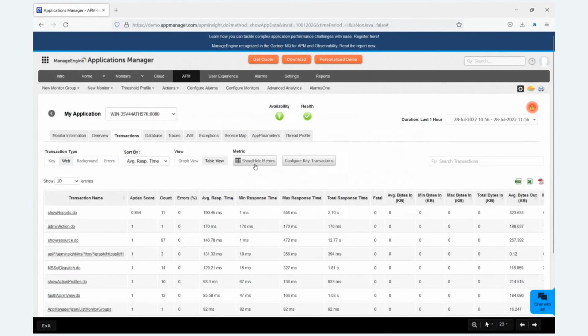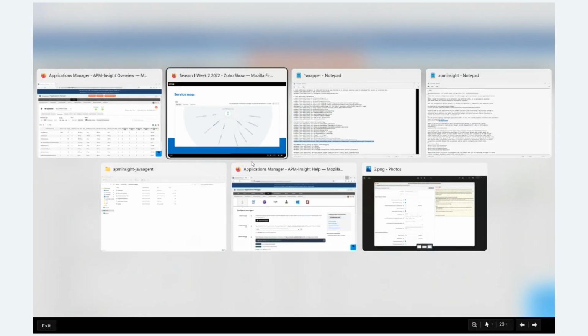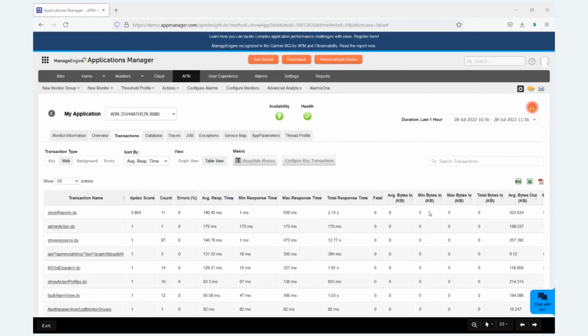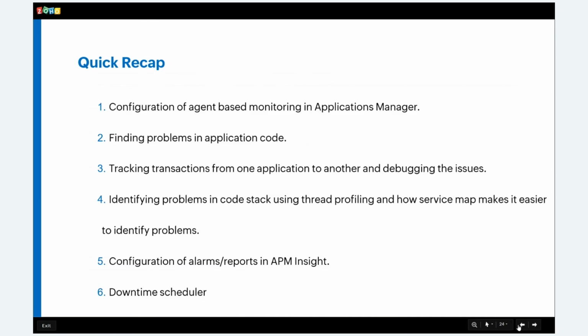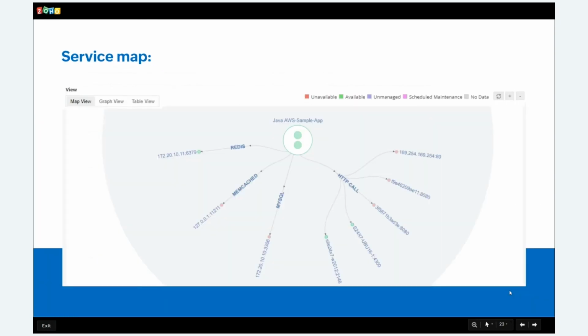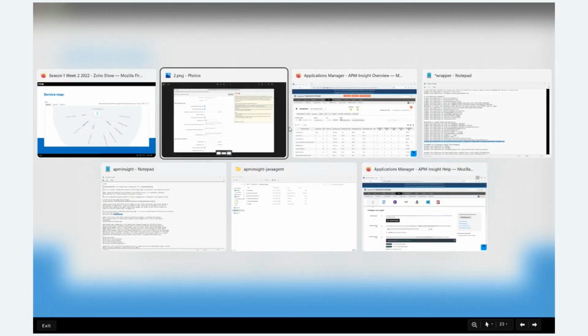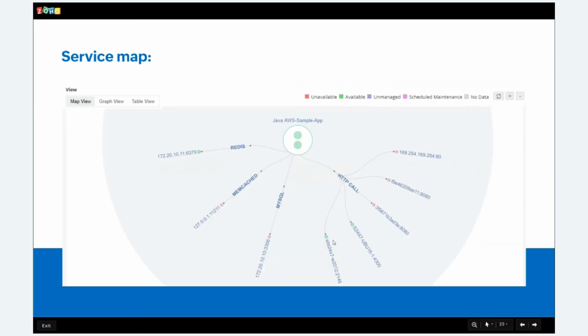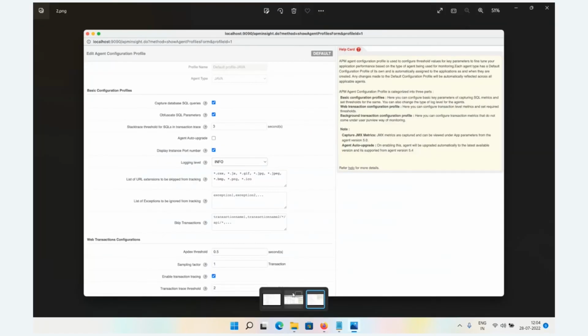And if you wanted to show or hide metrics, we have a button here. Accordingly, you can go and do it. Also, we have some customizable options. Let me just show you that. So these are some of the customizable options. We have an option where you can set up the transaction time, all of that. So these are the options.